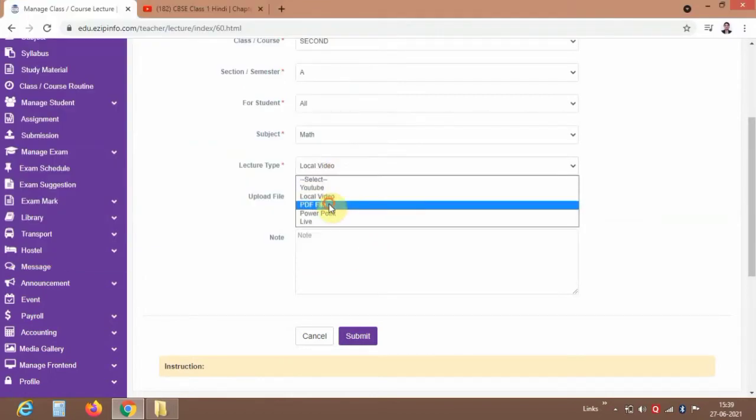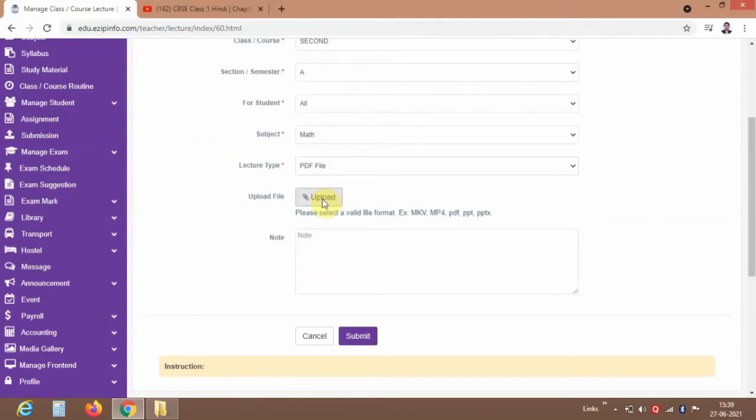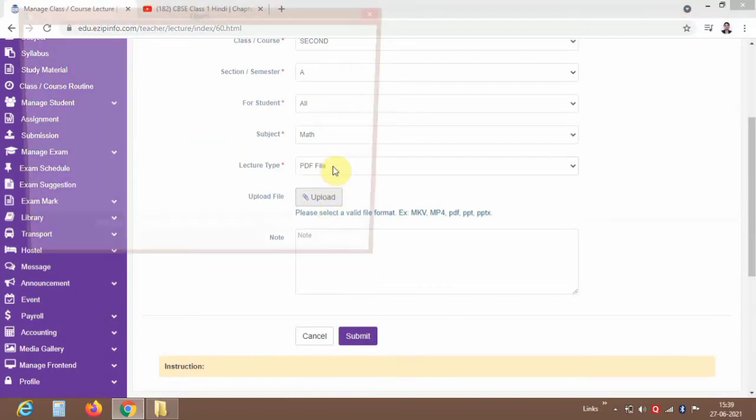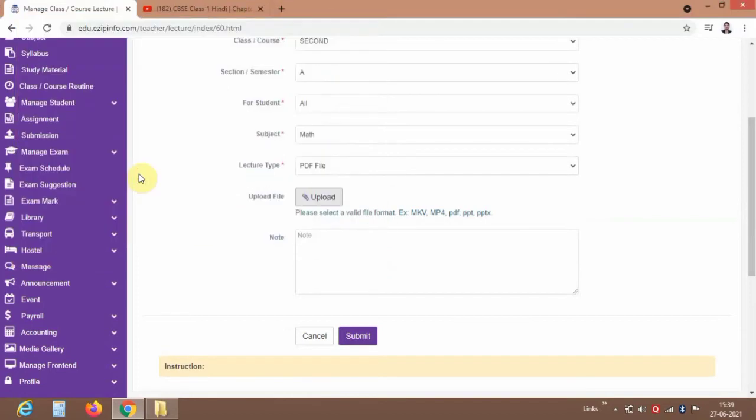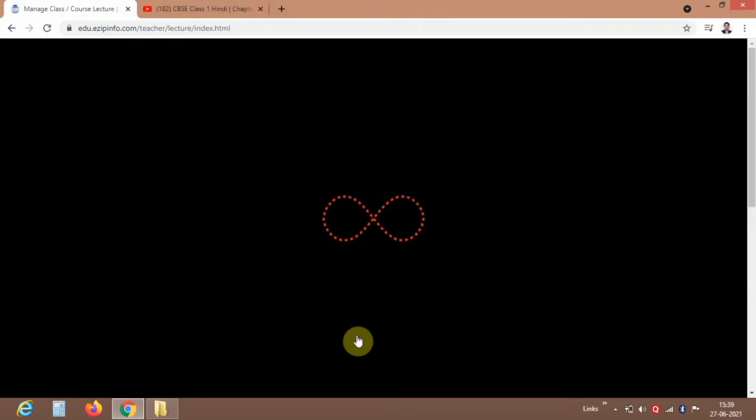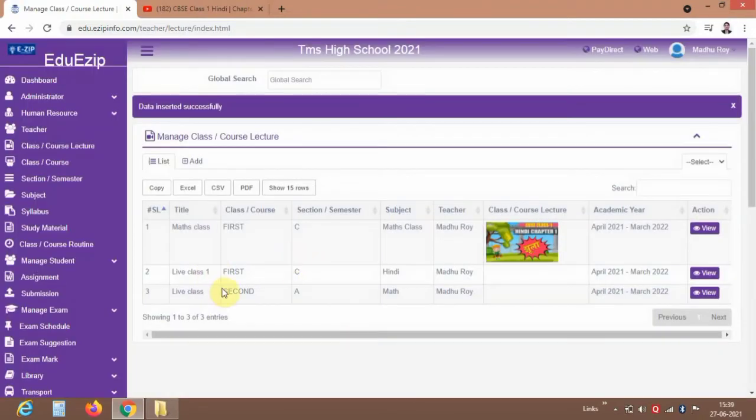Now I'm moving on to the third option, the PDF file. This is also almost the same. You can select any of the PDF files that you want to share. Suppose I'm selecting this PDF file and I'm submitting it. Now this was for the second class students.